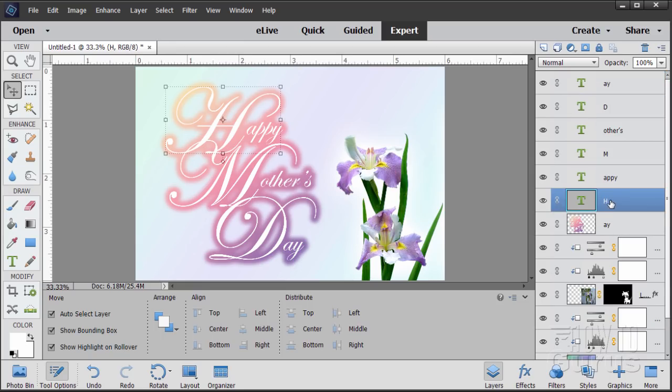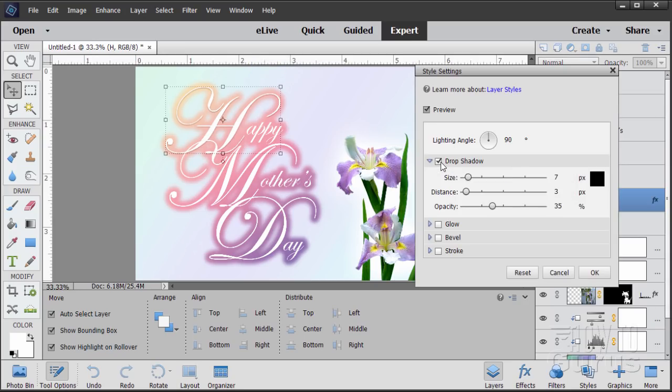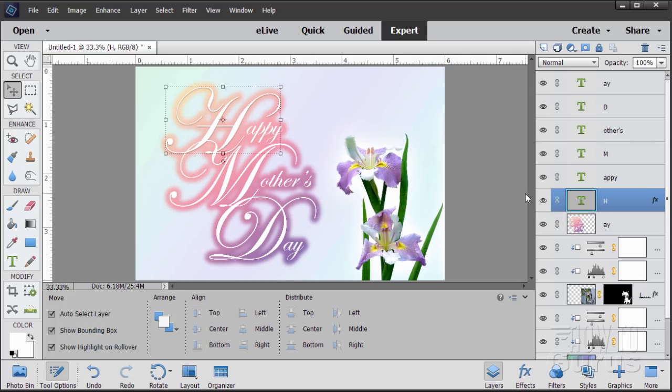Come down to the H right here, go up to the layer menu, come down to Style, Layer Style, Style Settings, click on Drop Shadow, and just leave that at the defaults. They should be 7, 3, and 35, and black with 90 degrees angle. That should be the default settings. If they're not, just go ahead and put those at 7, 3, 35. Choose OK.